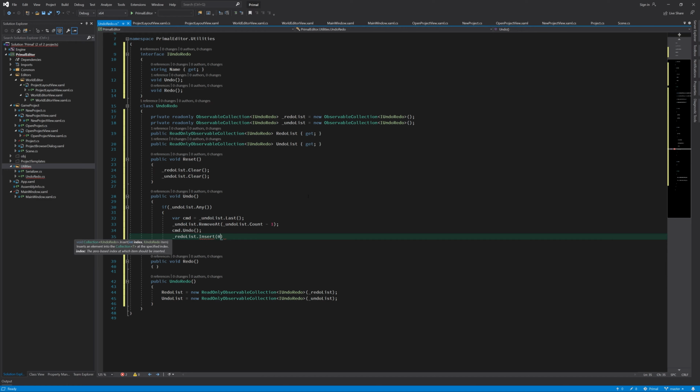I'm going to insert it at the beginning of the redo list. Because the way I'm going to visualize these lists is that the undo list is from the first element to the last element or item, and the redo list will be displayed from the last element to the first one. So that's why I'm adding this command to the beginning of the redo list.